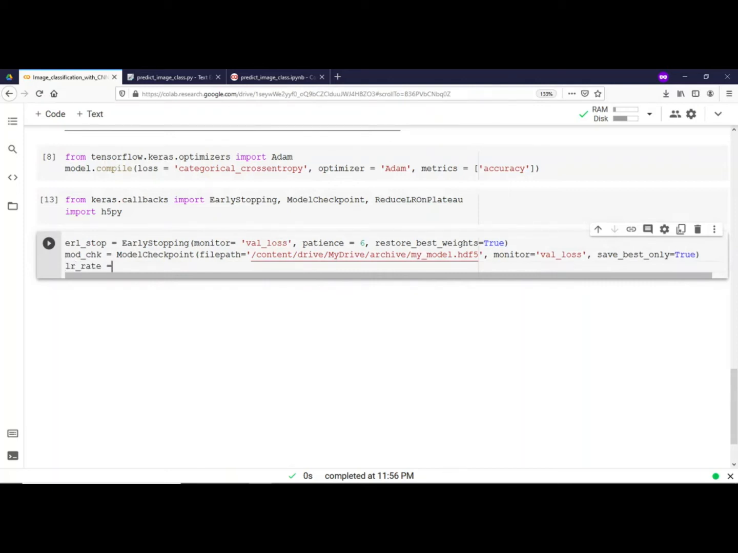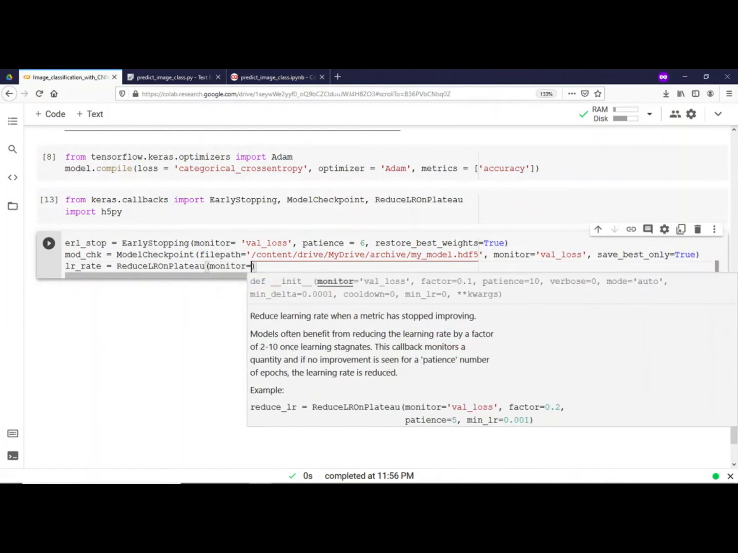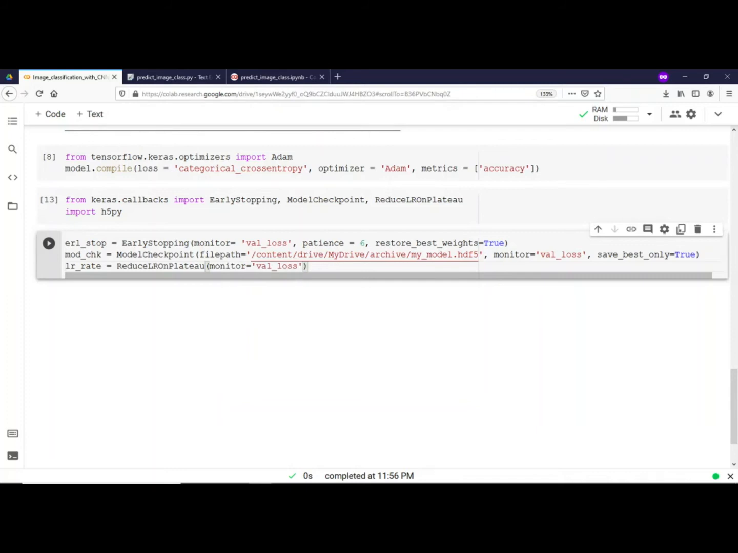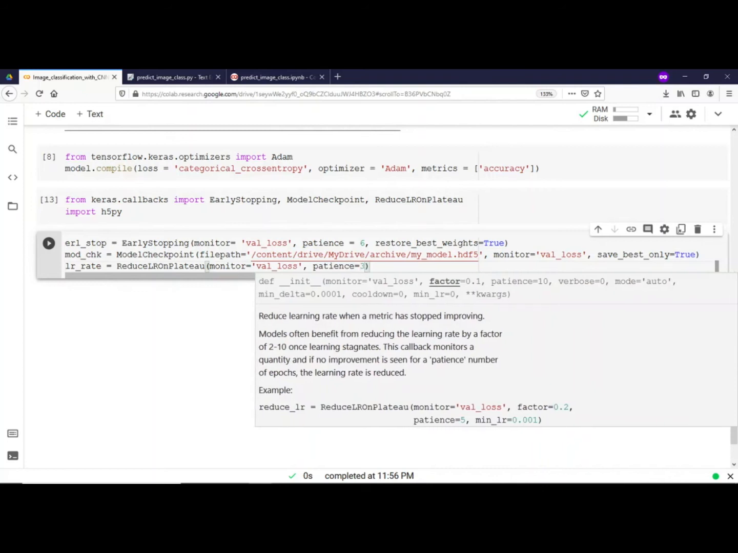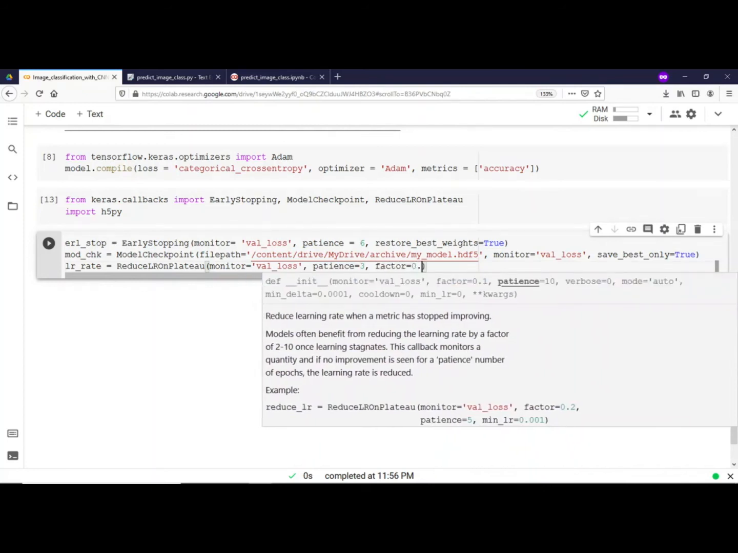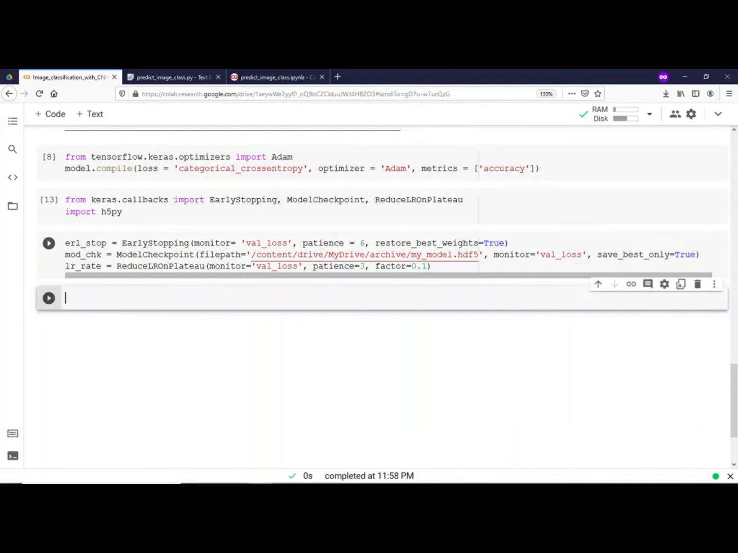And then we have the third type, that is our reduce on plateau. So the LR rate equal to ReduceLROnPlateau, and here as well we will monitor our validation loss, and the patience we are giving here is 3 epochs, and the factor it will multiply by is 0.1. So these are the functions we'll have to use for our callbacks. And now finally we will be training the model. So I'm giving history, it will save in the history. So my model.fit_generator.